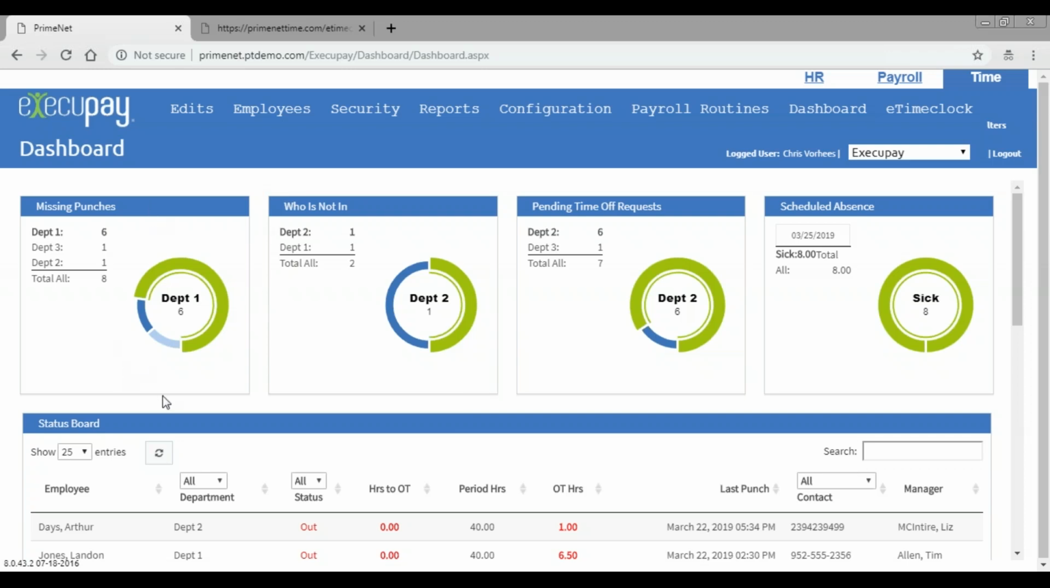Right here we can see our missing punches. One in Department 3, one in Department 2, and 6 in Department 1. We can see who's not in. We can see how many pending time off requests we have in each particular department. And we can see that we've got 8 hours of sick out there as well. Now, these widgets are interactive.